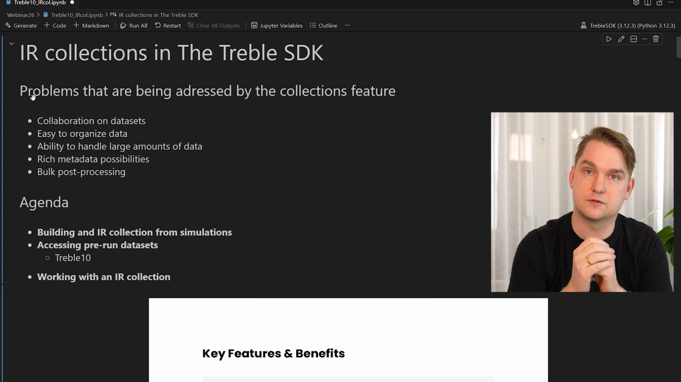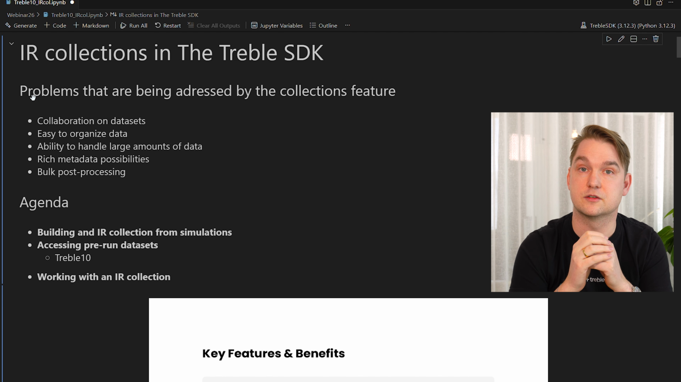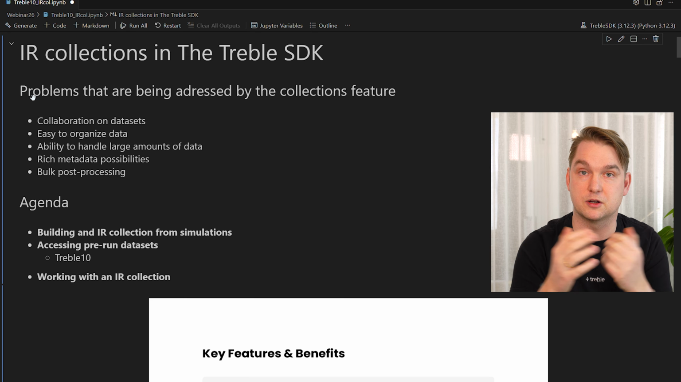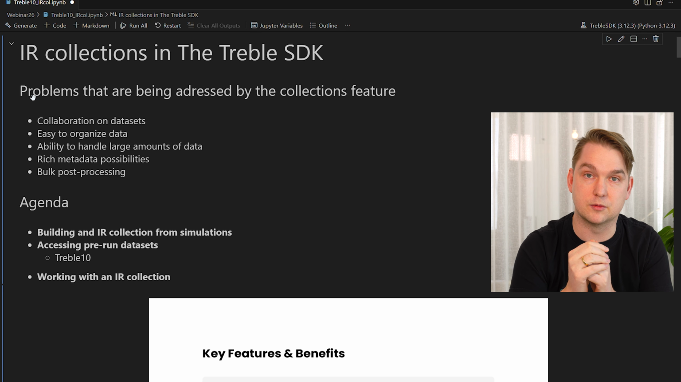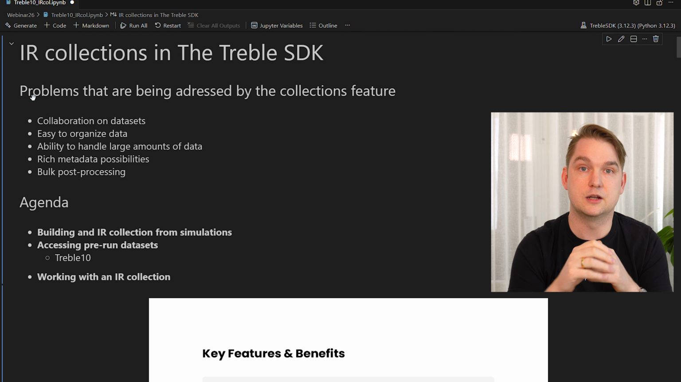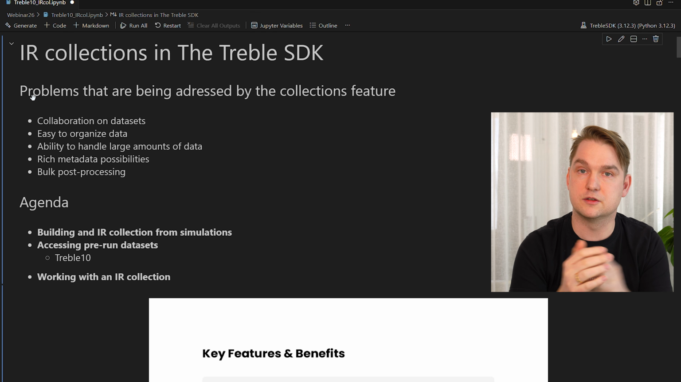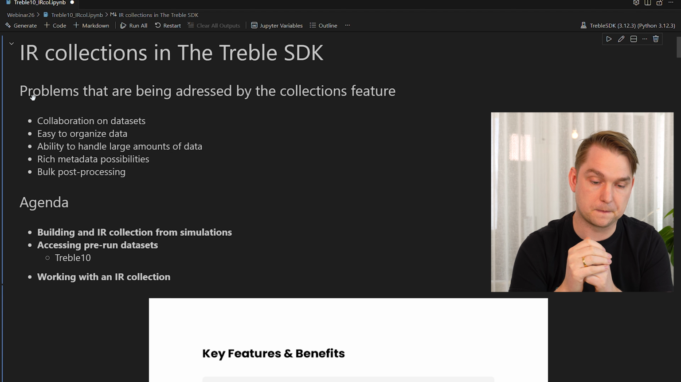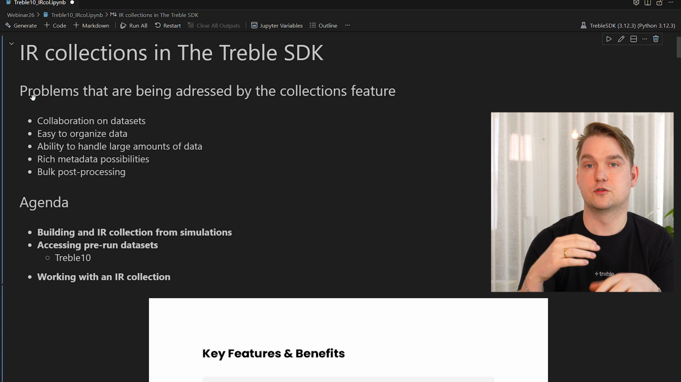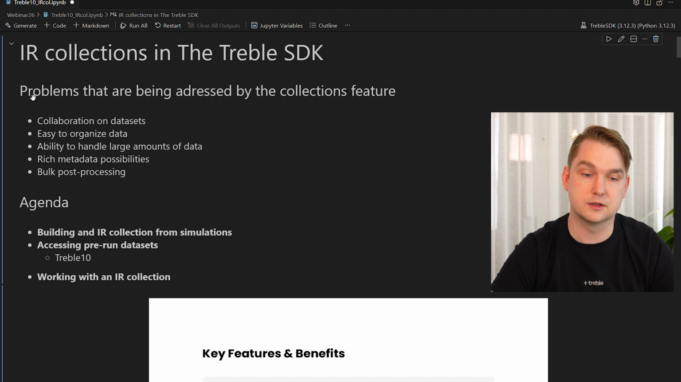Then I also want to start from a completely different point where we just access a pre-run dataset by Treble, and we'll take on Treble10, and that's freely available for everyone with an SDK subscription. And you can start with this very high quality and curated dataset to then set up some processing, append some metadata, and then you can use that to generate an audio scene.